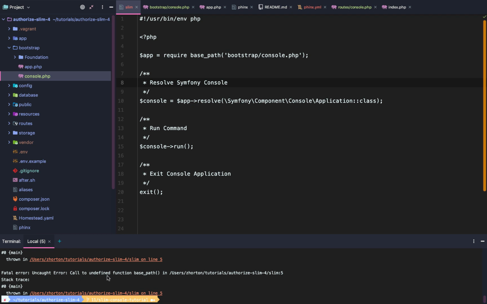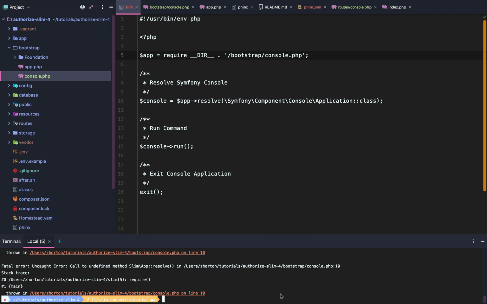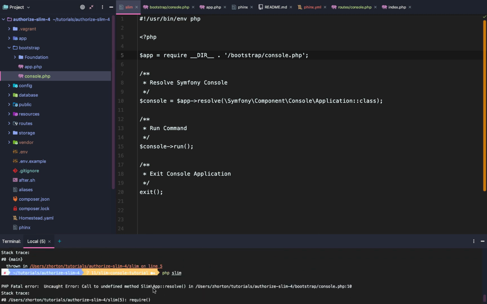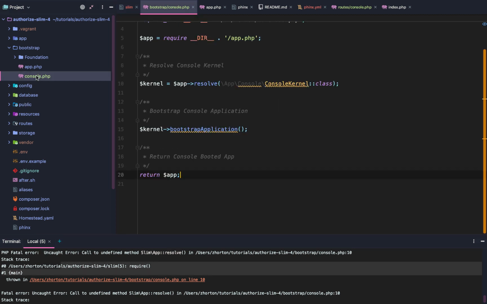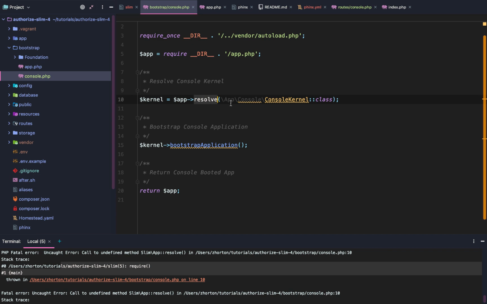Okay, call to undefined function base path. And that's because we have not autoloaded yet. So we need __DIR__ and then /bootstrap/console.php. Okay, so there we go. Slim app resolve. Then in console.php line 10, app resolve, perfect. Okay, so now we're in a place where we're ready to get started.